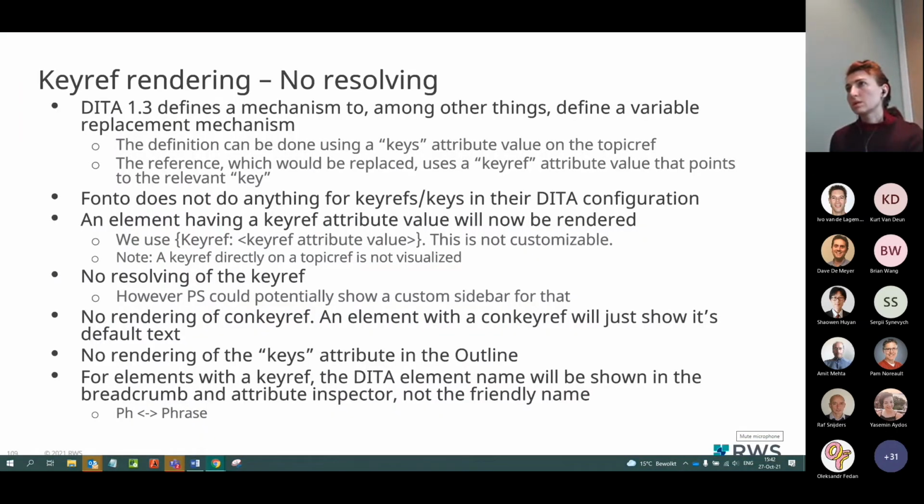Rendering, not resolving. So basically, the font that doesn't do anything for rendering a keyref and key. So we actually had a solution for how to resolve it. I think it will be maybe better if I show you during the demo. But for instance, not resolving the keyref, professional services can potentially still show a custom sidebar for that.